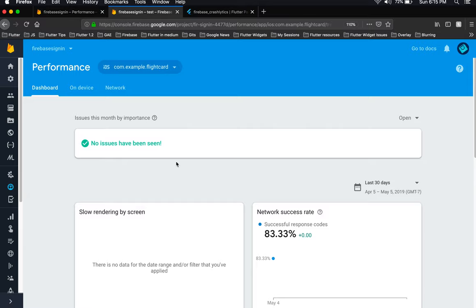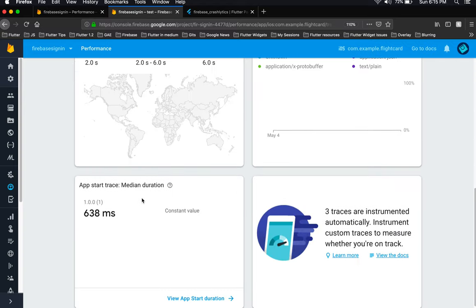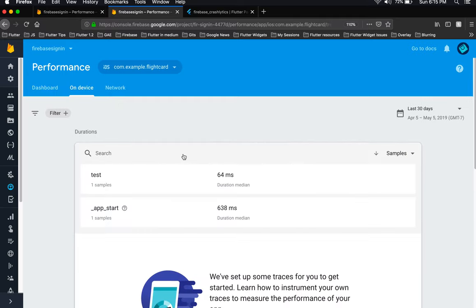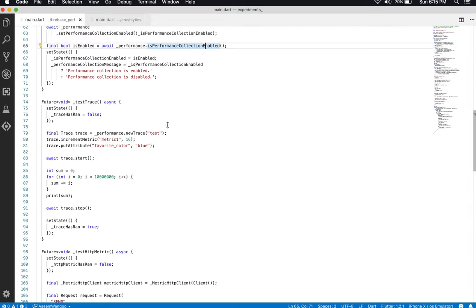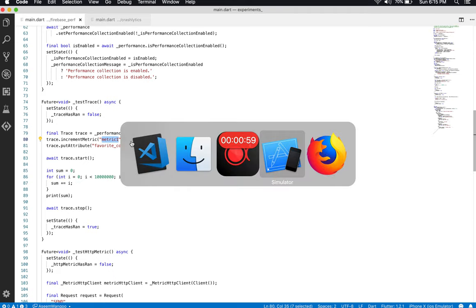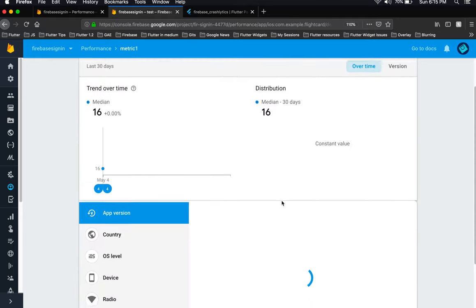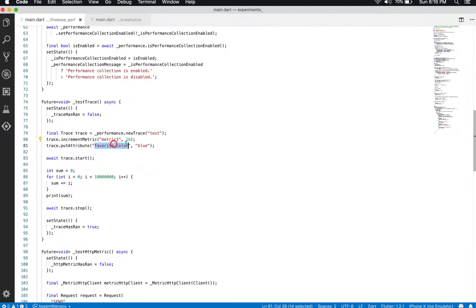Clicking on this, you can see different types of parameters, say network success rate, latency, MIME types, trace duration. Going to On device, you can see the custom metrics which your app has implemented, say test in my case, which I have implemented here. So you can see has test, under which I have metric one, and if I click on this test, you can see metric one 16, which I have put in my app, and the favorite color as blue, which I have put in the code.